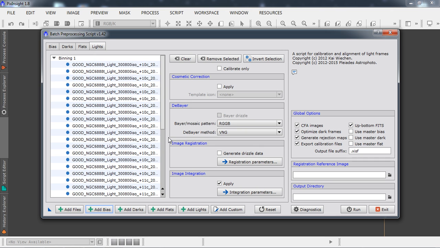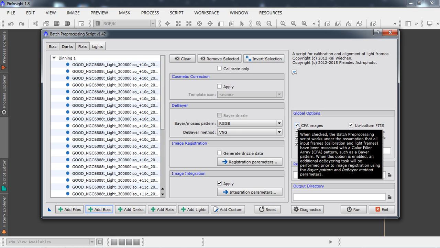We're not going to go much into anything of cosmetic correction, but since I am using a DSLR camera, just make sure you know which pattern your camera sensor has. For mine, it's a T5i, so it's the RGGB. The debayer method, you're going to leave as VNG, and make sure that we have CFA images clicked. If not, it won't know that they are actually color images from a DSLR camera, so make sure that's clicked.